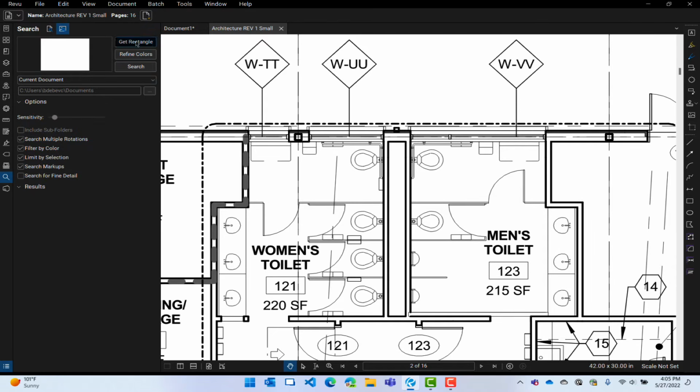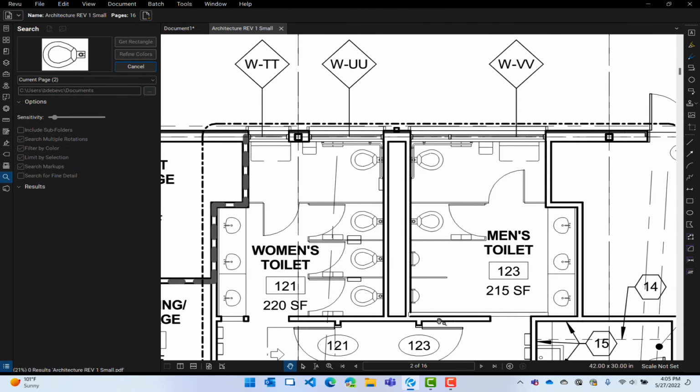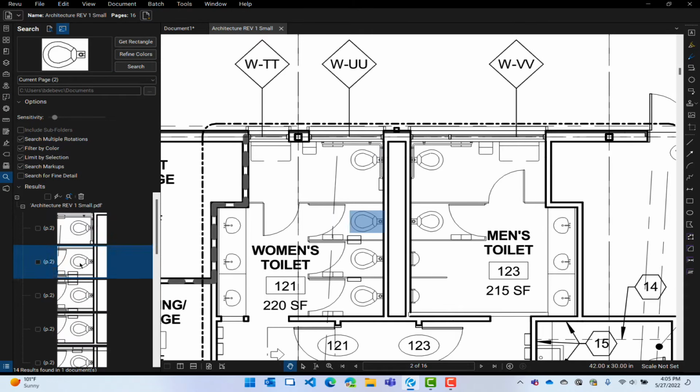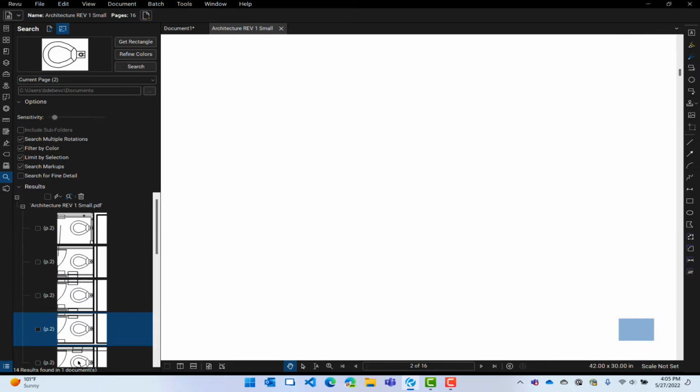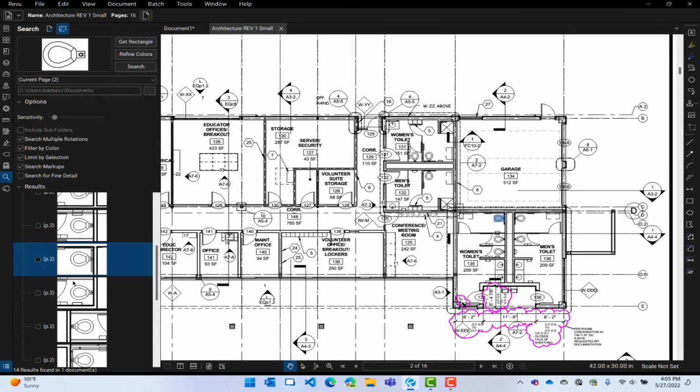So I will get a rectangle that looks toilety. And then I will say I want to search just the current page, and then I'll search. That way it doesn't take forever and a day to do the search. It's much faster that way. The magic of video will speed it up even more. And there it found all of the toilets. So you can click on those and see all of the great toilets that it found in this document.